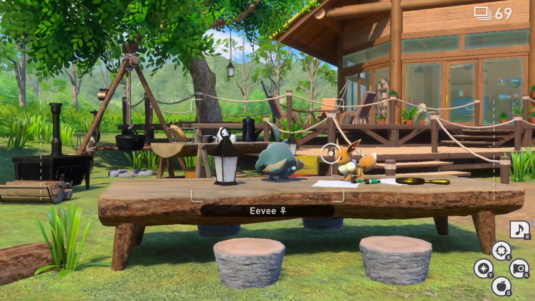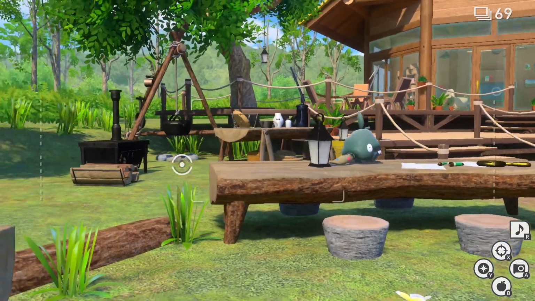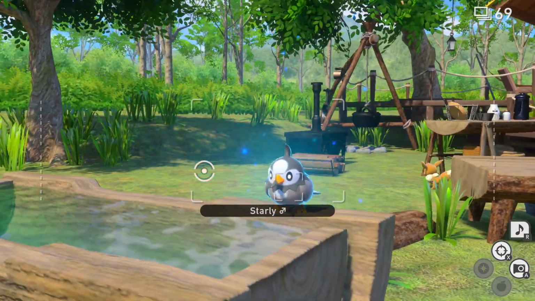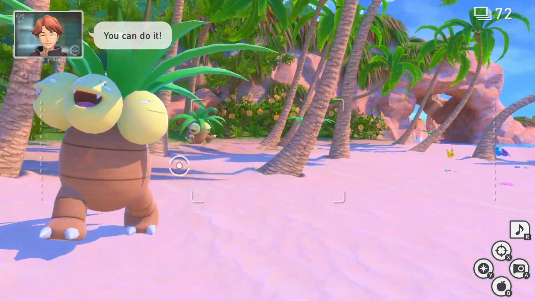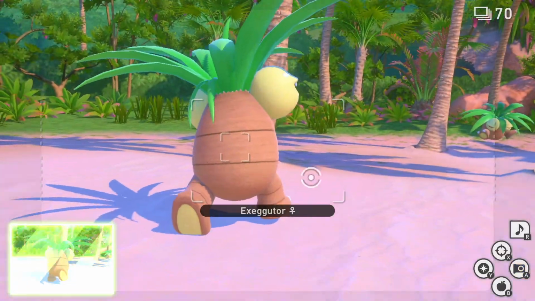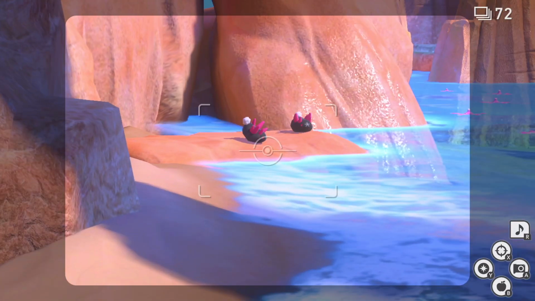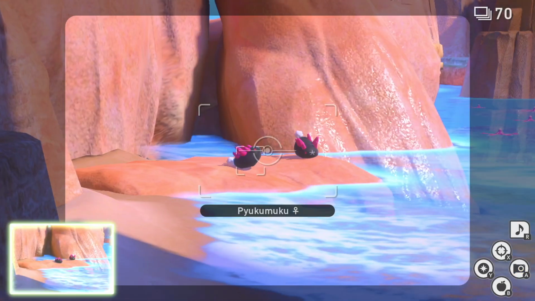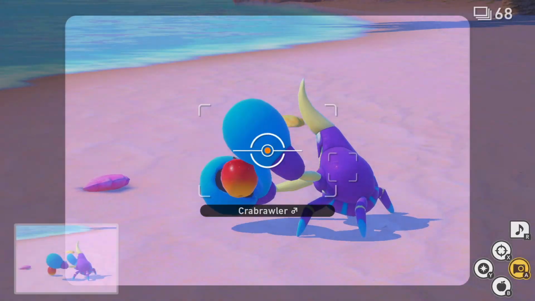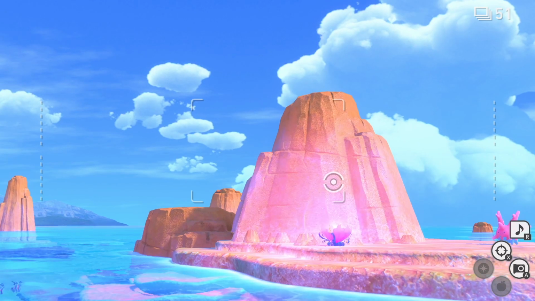Today we're going to look at the controls needed to play Pokémon Snap, a game exclusive to the Nintendo Switch, and also look at the settings and options related to controls, such as the option to use motion control, setting zoom to toggle or hold, and adjust the control sticks.